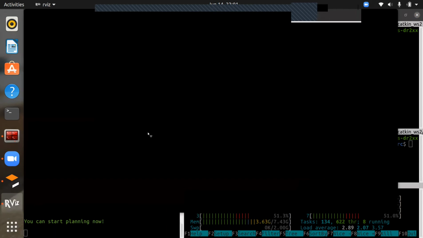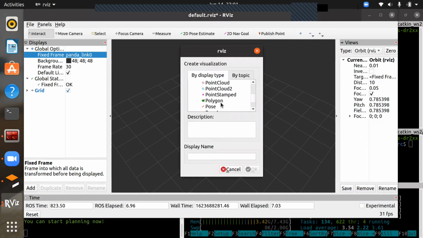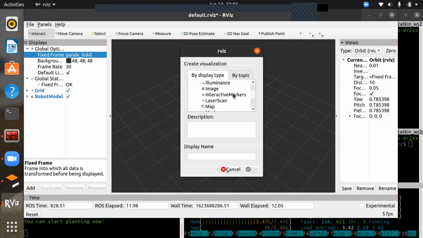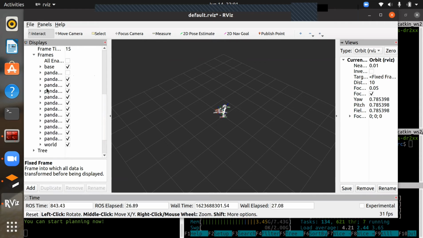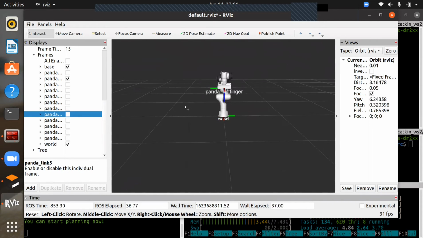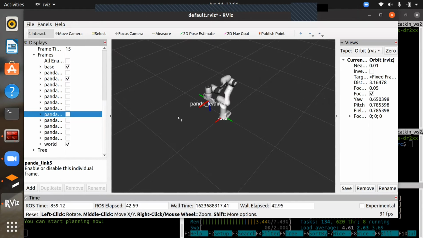Next, we open the RViz GUI and set up the Franka arm as well as the TF, so that the Franka as well as the movement of the teleoperation can be visualized in RViz. I'm removing a few of the parameters or elements of the TF so that the visualization is much more simple.